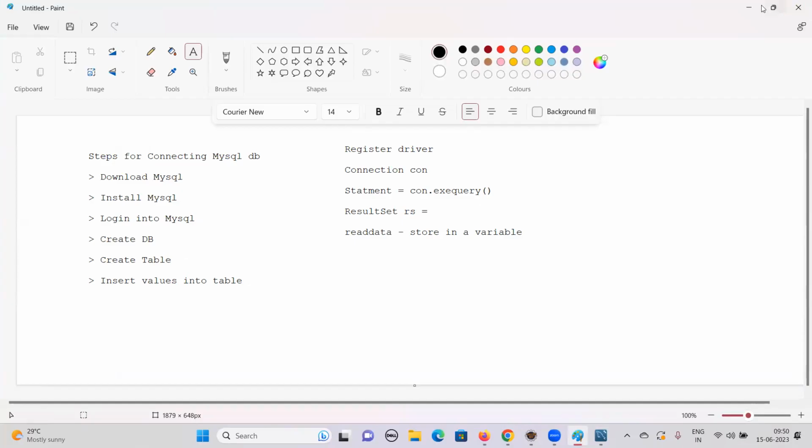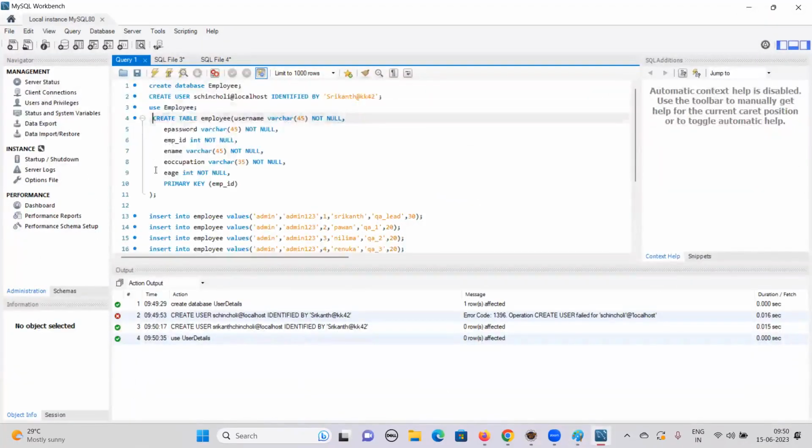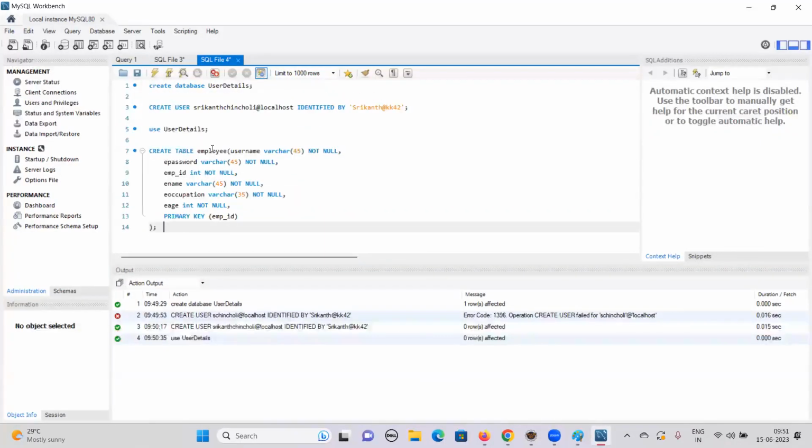After that, we are inserting values into the table. Now we go and try to create the table. The scripts are already available with me, so you can use this. I'm going to share those scripts.